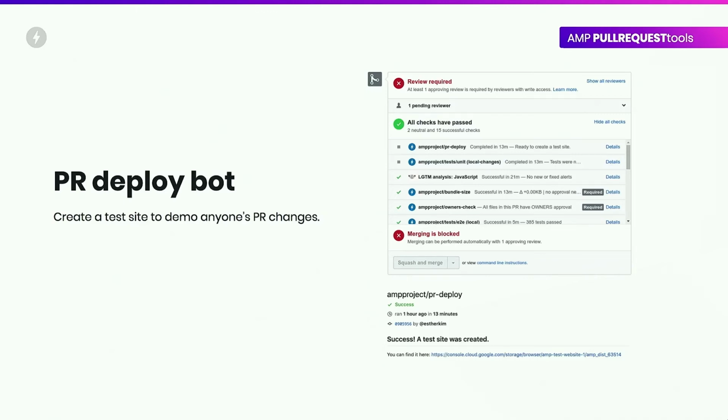Okay, another cool thing is the PR deploy bot. I know we talked about yesterday and today different ways you can demonstrate your changes. This is a cool way because it uses the compiled build of your actual PR or your actual branch, and then it deploys it for you and gives you a static test site for you to actually put onto your PR.